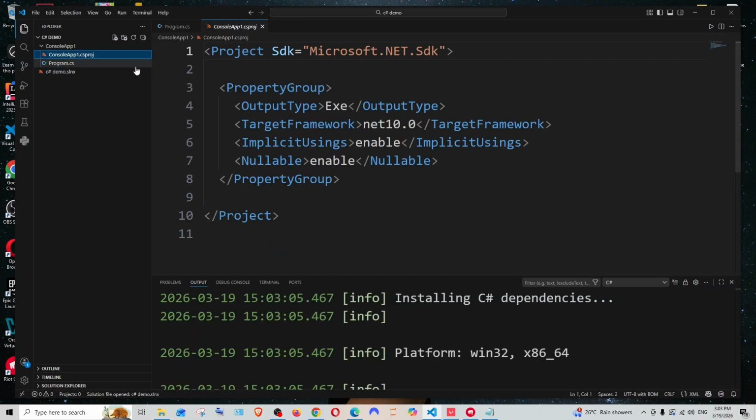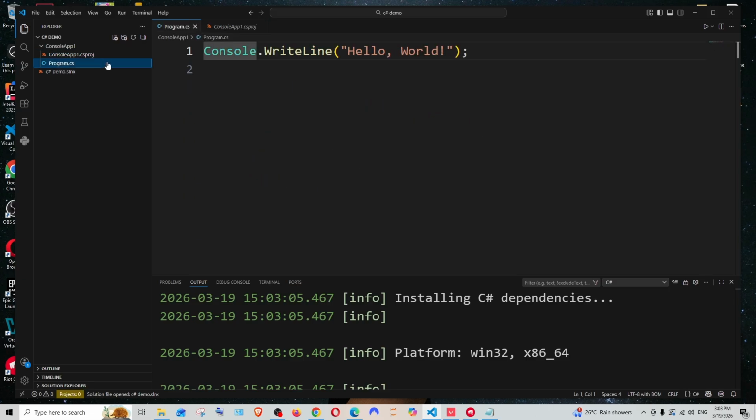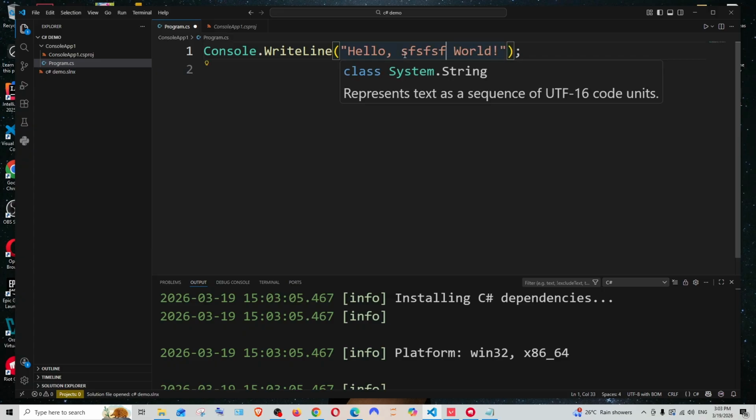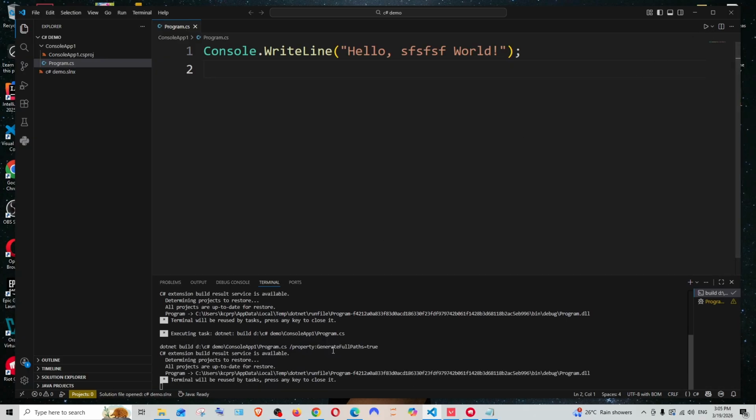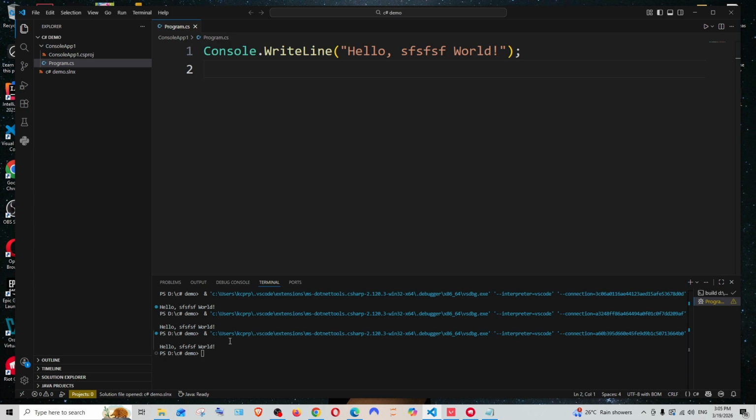So here we have the code for our project, the main CSharp script file. Let me see if this works. I'll just make some changes like this. To run this, here we have the run button. Just click it, and it will take some time to build. And as you can see, we have got the output over here.